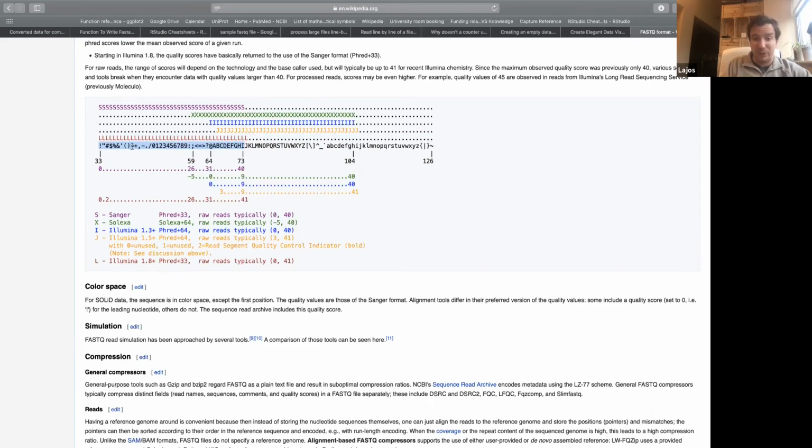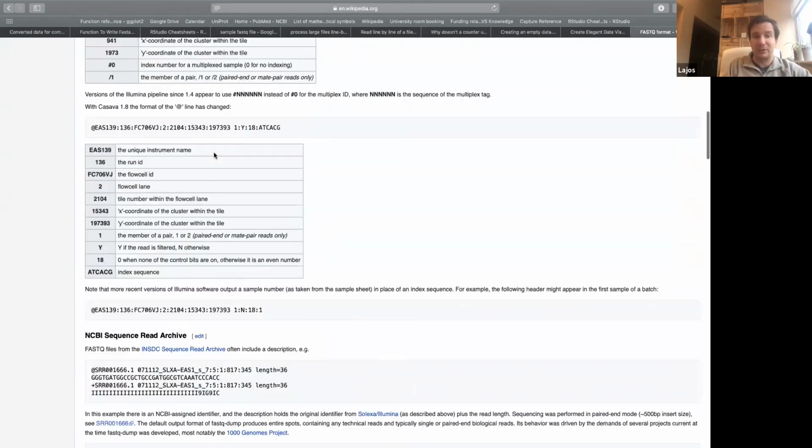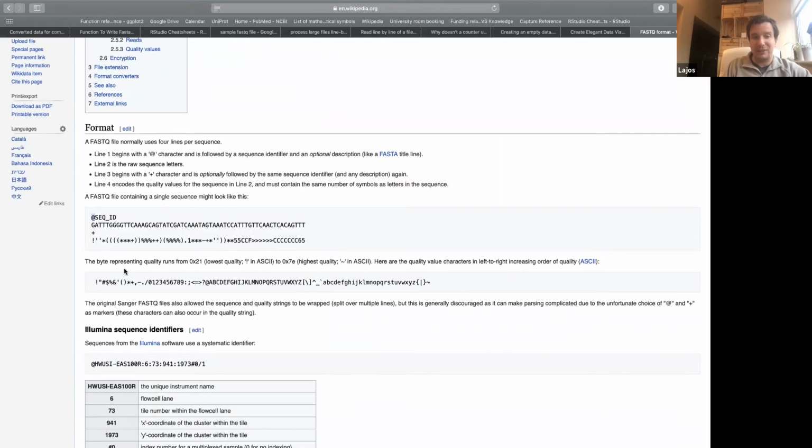So if you see something which is a bit more like just signs or even numbers, this is not as good as if you see letters. And there is something which is very important here. As you can see, the @ sign can be a quality score. Why is this important? Because you just simply cannot use the @ sign as the identifier line.